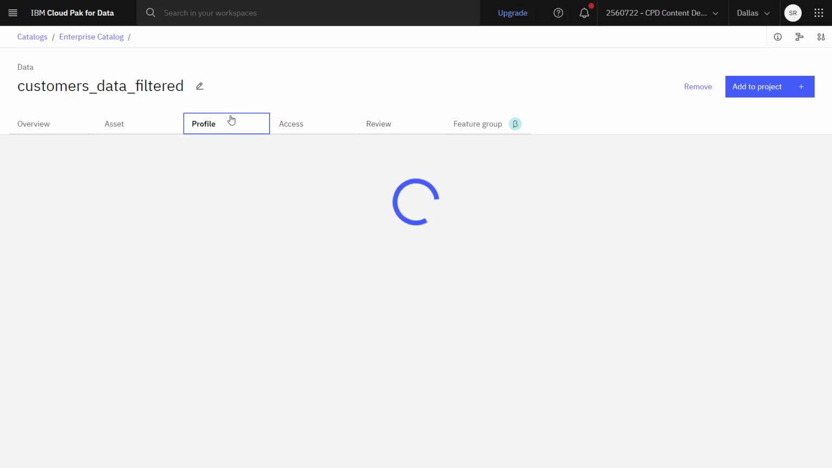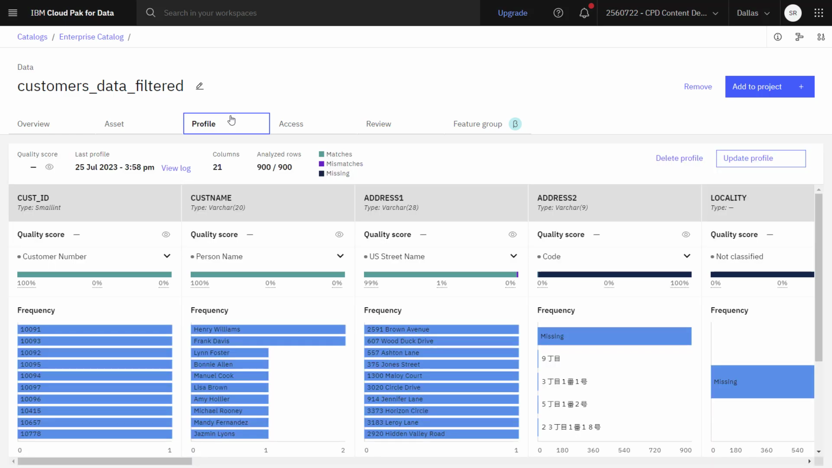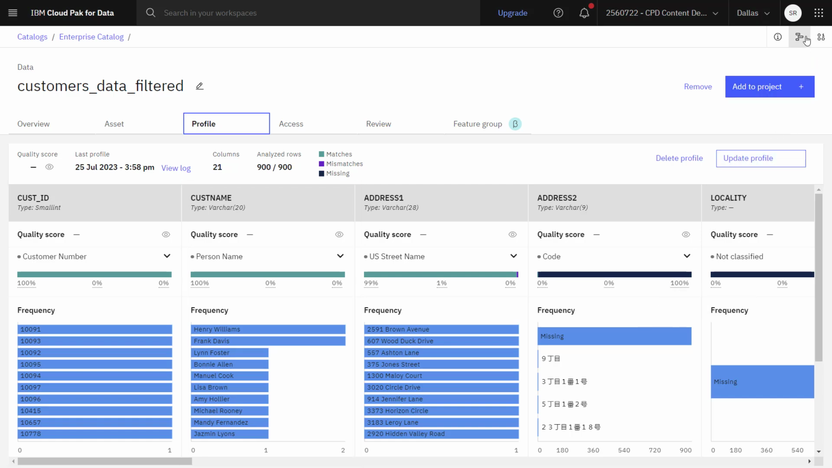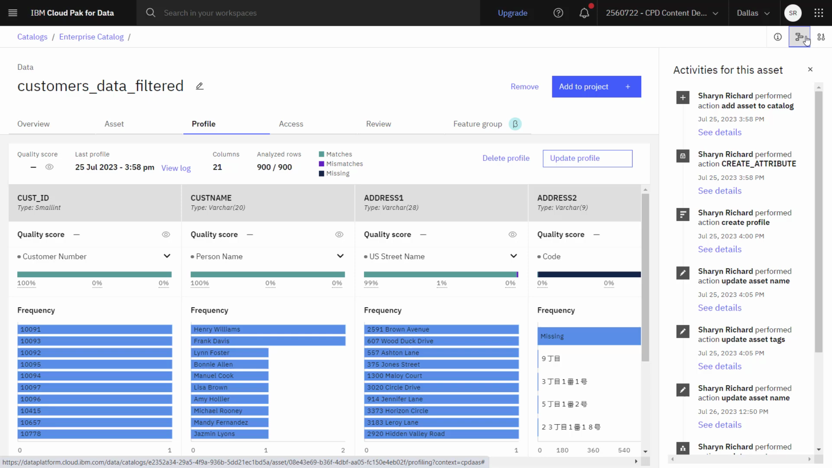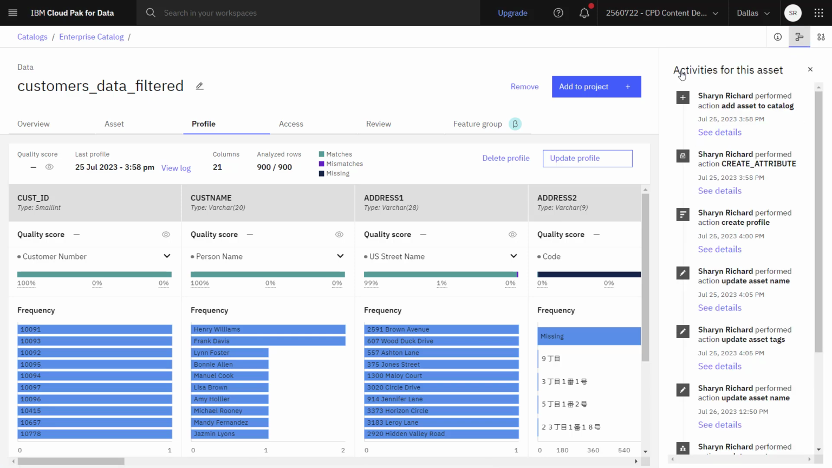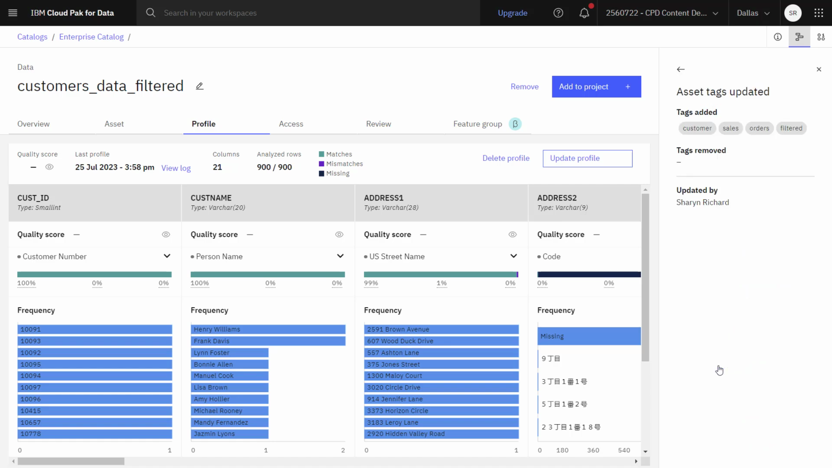When assets are added to a catalog with data policies enabled, Watson Knowledge Catalog automatically profiles and classifies the content of the asset based on the values in those columns. The Profile tab contains more detailed information about the inferred classifications. On the Activities panel, you'll see the various events that Watson Knowledge Catalog has captured that occurred in the life cycle of this data asset, allowing you to trace what's happened to the asset since it was created.